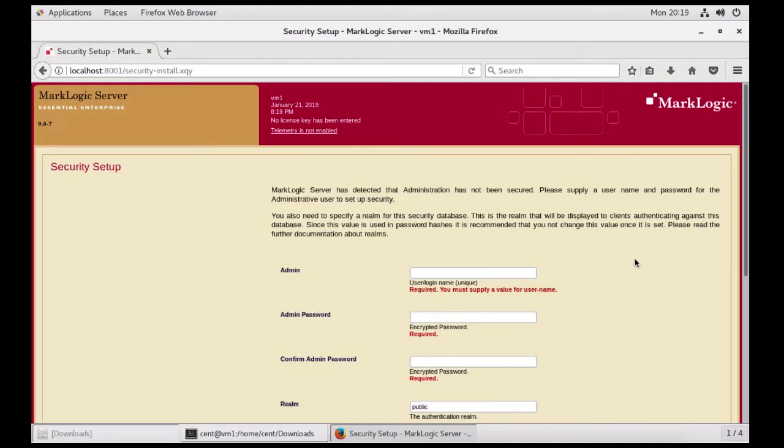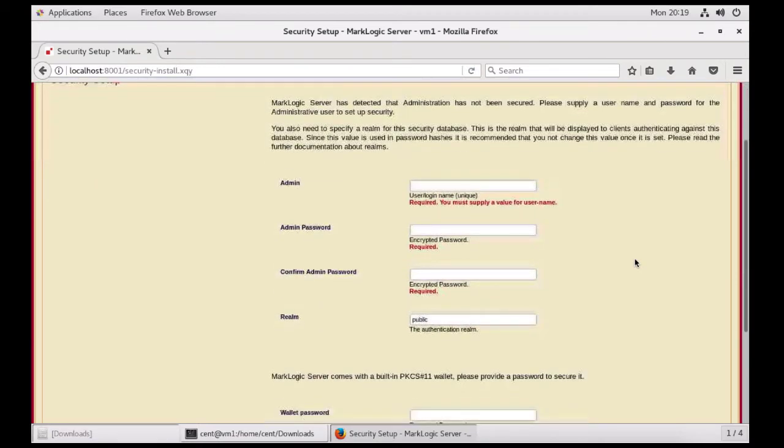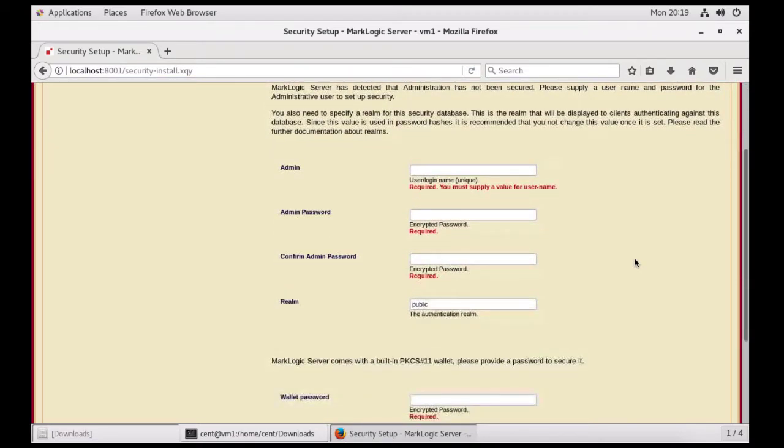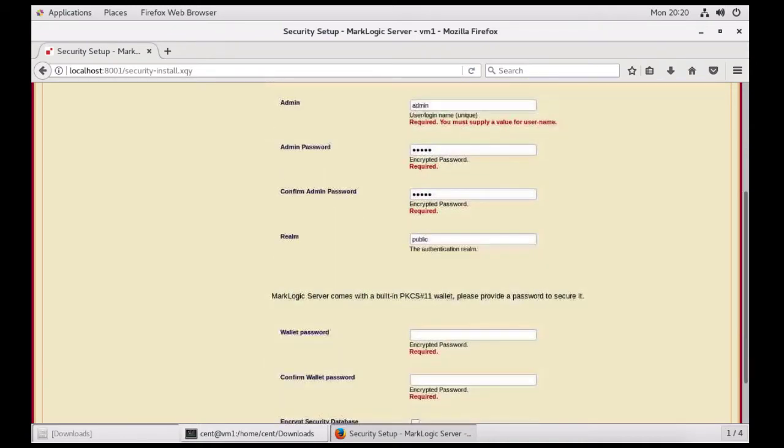MarkLogic ships secured, which means when you set up and initialize your host, you need to secure it in order to do anything in the instance. That means we must create our administrator account. And so here we can do so. I'm going to use a very simple username and password for this example.